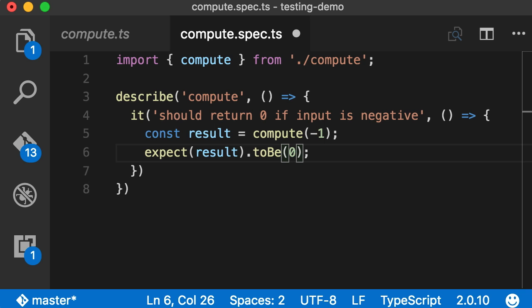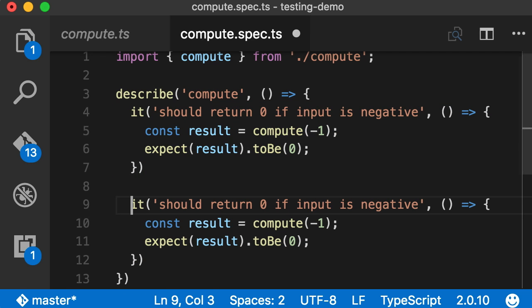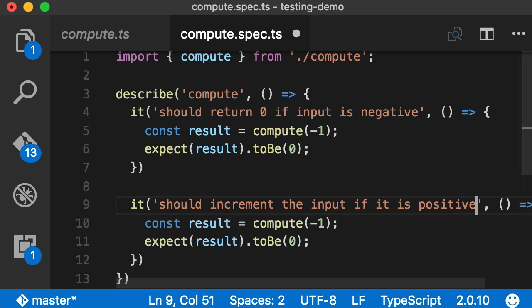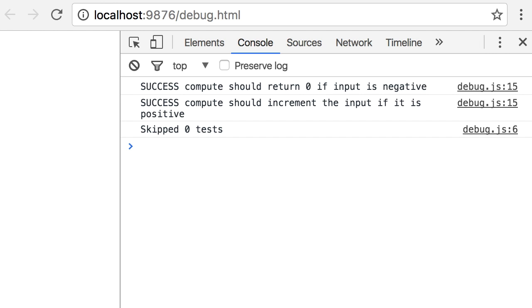Now we need to write the second test. So I'm going to select this test here. Hold down Shift, Alt, and the down arrow to duplicate the code. Modify the test name. Should increment the input if it is positive. Now I'm going to give it a positive number like 1. And we expect the result to be 2. Save. Back here, refresh. Beautiful. We have 2 passing tests. Next, we're going to look at testing strings and arrays.